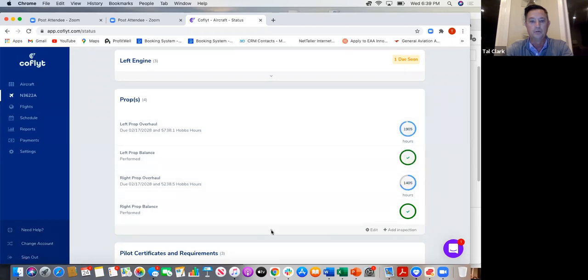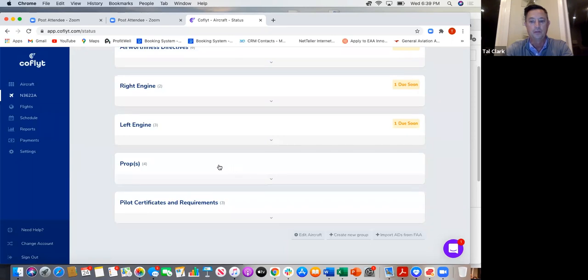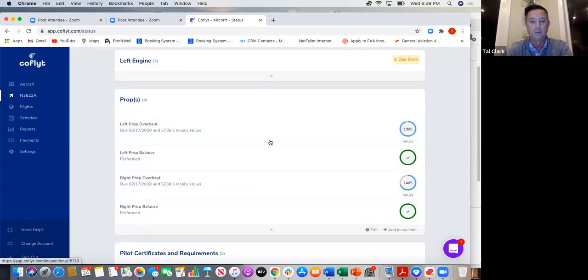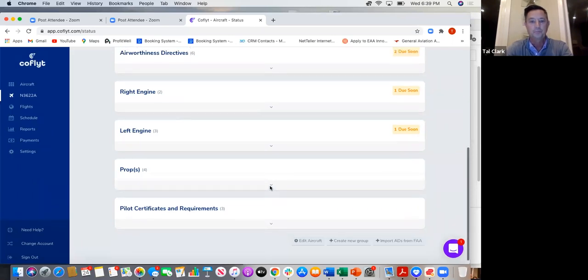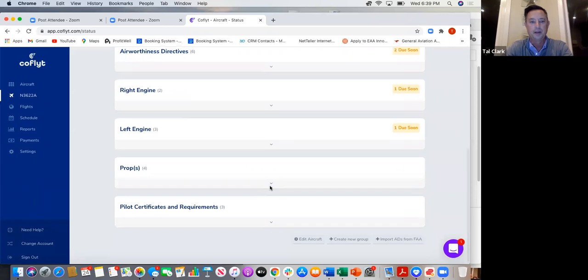Now you could do this differently if you wanted to. I could set a new group. I could do a right prop and a left prop and do it that way, but I chose to do it under props and do right and left. So you have that option. Really, everything in here is very customizable. Now, one thing that you may not have thought of, and this is just to give you an example of some of the things that you can do now within Coflyt.